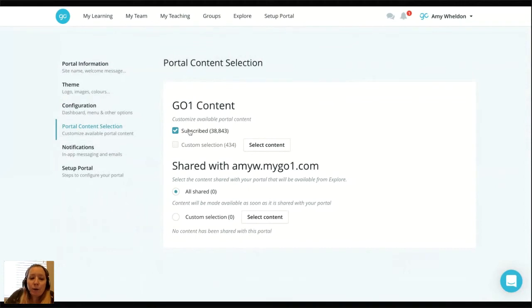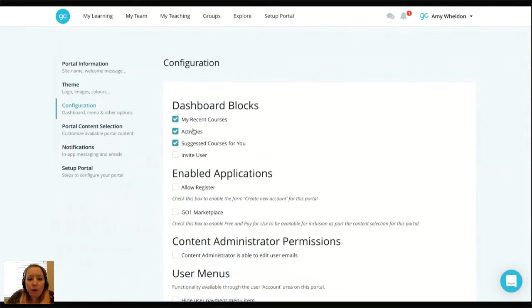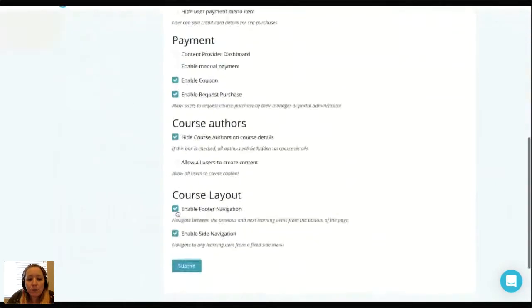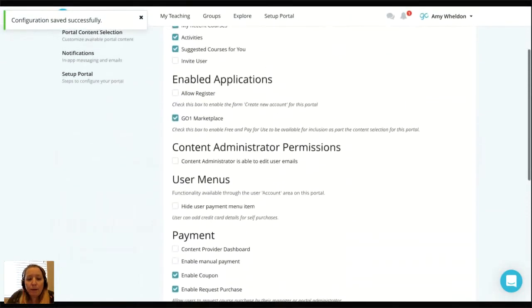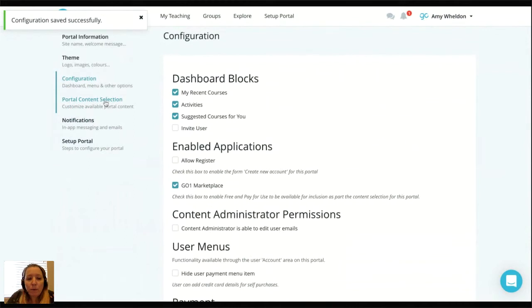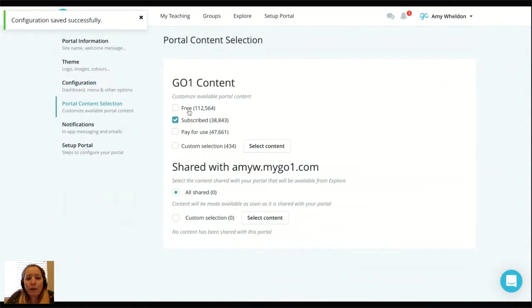And if I did have Marketplace turned on, I'm going to go back over and tick it back on real quick just so you can see the difference. If I have Marketplace turned on in the portal content selection, I then have additional options to choose from all of the free courses, the pay-per-use courses, or just the content. In this instance, I want all 38,000 courses, and I want my employees to be able to access everything that's available to me that I'm paying for.